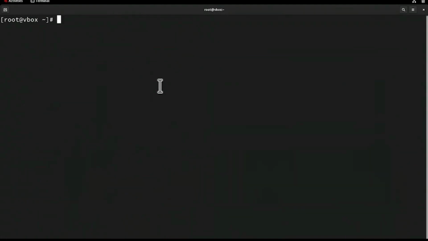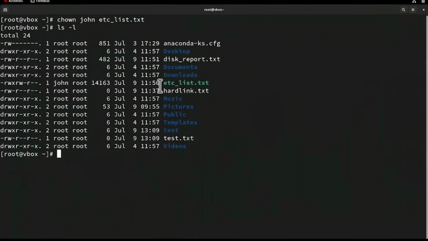To change the file owner, we use the chown command. In the terminal, type chown john etc_list.txt. Then press enter. This command changes the ownership of the file etc_list.txt to the user John. Now to verify the change, type ls -l, press enter. In the output, you'll notice that the main user or owner of the file etc_list.txt is now set to John.